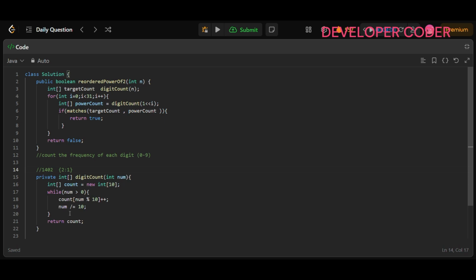Then num divided by 10, 1402 divided by 10, you are going to get 140. Again 140 is greater than 0, so 140 modulus with 10, the remainder comes out as 0, so count of 0 is incremented. So 0 frequency is going to become 1. Then you are dividing it with 10 again, so 14. 14 is also greater than 0. 14 modulus with 10, remainder comes out as 4, so the 4 frequency you are going to update as 1.